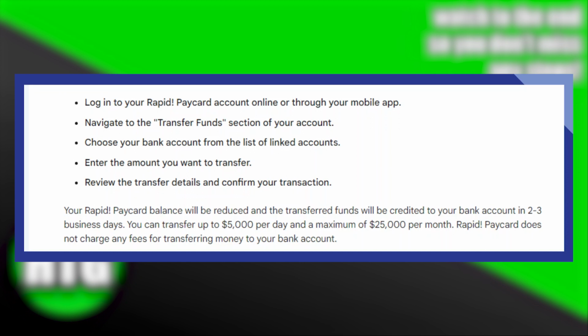You can transfer up to $5,000 per day and a maximum of $25,000 per month. Rapid Pay Card does not charge any fees for transferring money to your bank account.